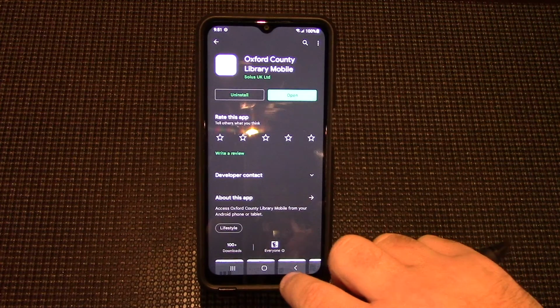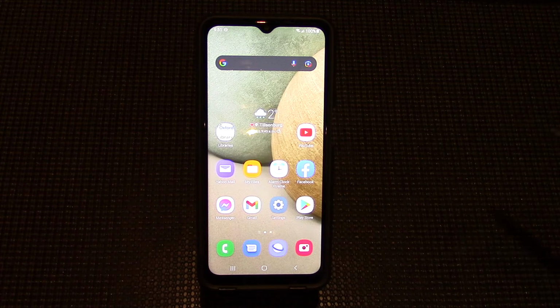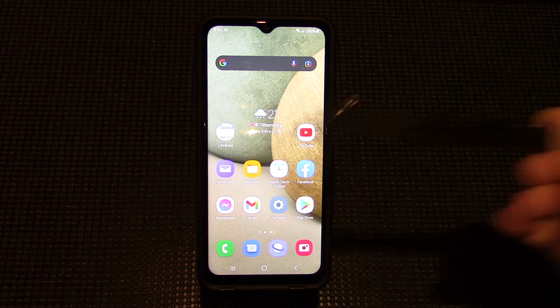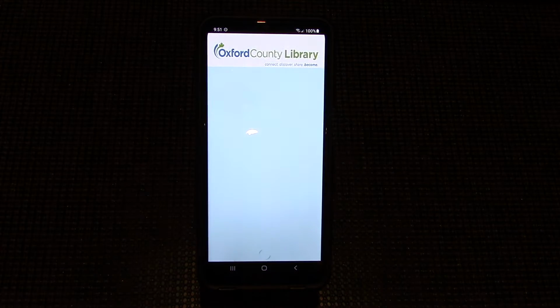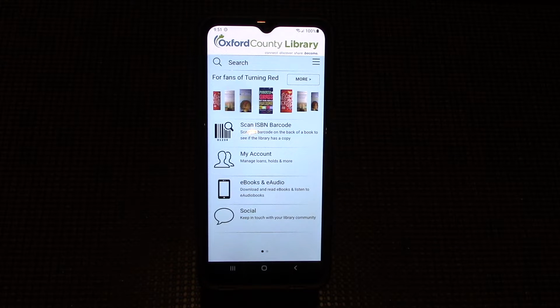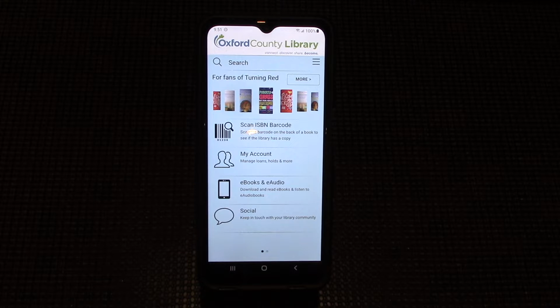And I'm going to go back to my home screen here, and the icon has appeared. As it will appear in your menu of apps, I've put it on my home screen here. So I'm just going to tap that and open it up. So it's installed. And now I'm going to show you how to link your library card to the app. Or put another way, set up your library card with the app or log into the app with your library card.